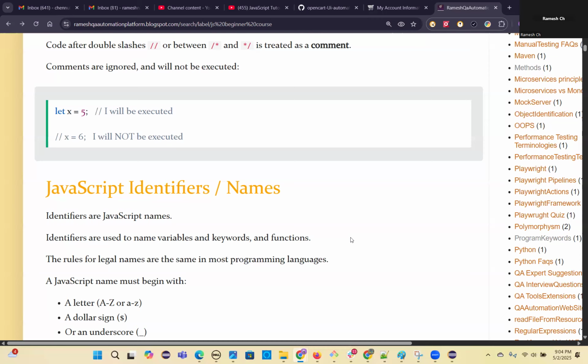Entity means I am talking about variables, functions, classes. Any keywords if you want to name, that name we call as an identifier. So the rules for identifiers, right?